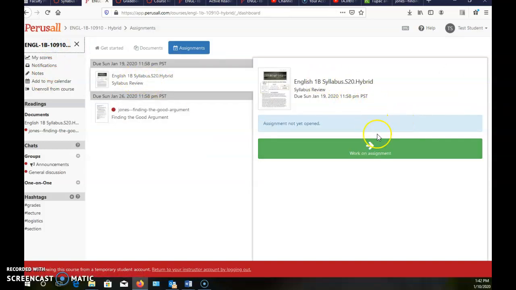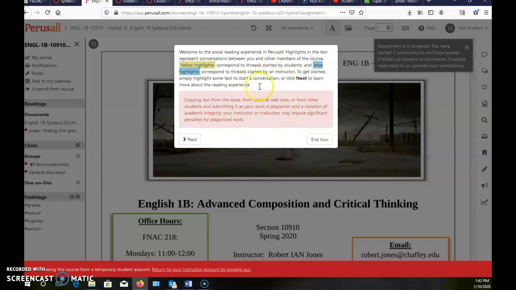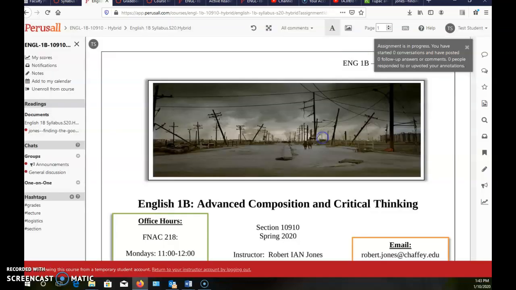See, everybody makes mistakes. Over here on work on assignment, there's a tour you can take if you really want. It'll guide you through different things you can do with this. But I wouldn't worry about that. Feel free to if you want. I'm just going to end that for now. It's a really intuitive app to use, so I wouldn't worry too much about taking the tour. Again, do so if you wish.